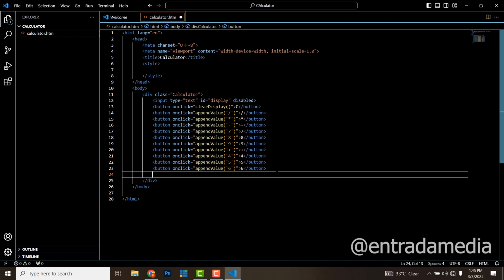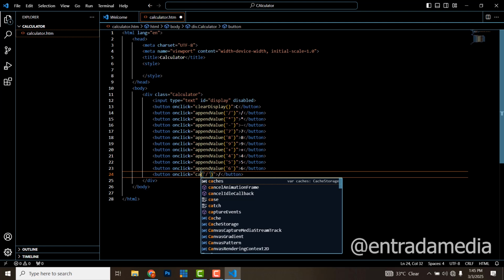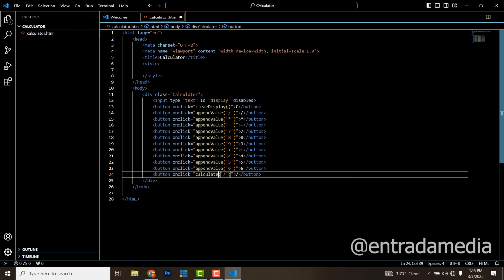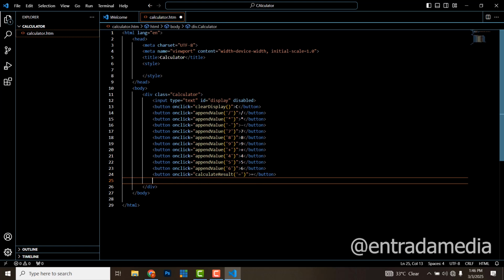Good. So the third line, after this, we're going to have another one. Then this particular one now is going to be equal to, so this is going to calculate our result. So we're going to have calculate result. So this is going to be what will calculate our result. So we're going to use equal to for that. So we're going to come down here and start another one, append value.